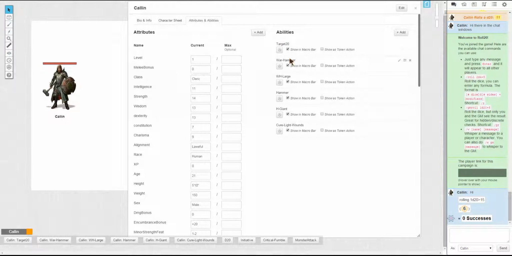I have this target 20, Warhammer, Warhammer large. These are my weapons against giant, large foes, giant foes. I have hammers for throwing and a warhammer. And then I have cure light wounds because I'm a cleric. Now, I checked these boxes here, which means it puts it in this macro bar across the bottom. So I don't even have to load this up.